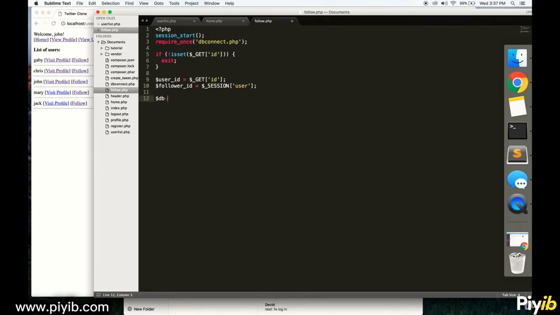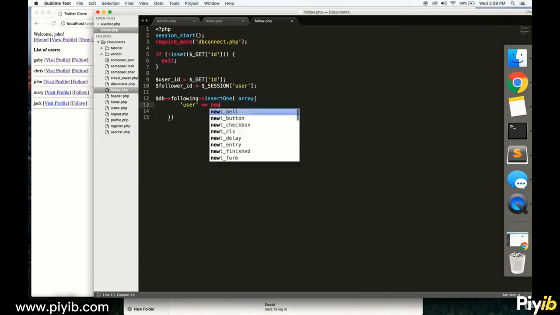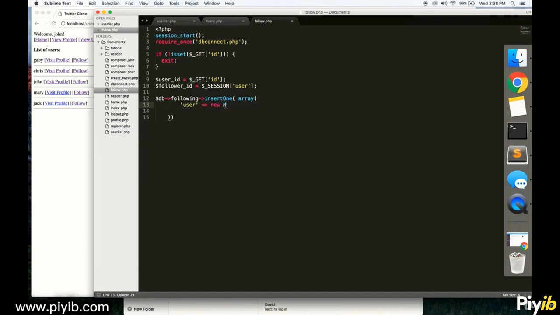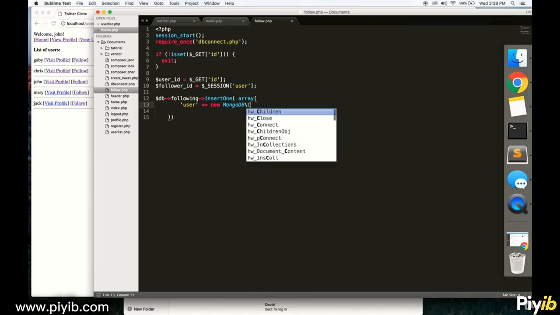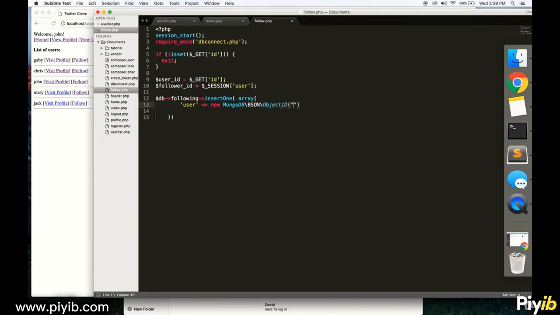And what we're going to do with this information is link to our database and the following table, and we're going to insert one new entry. This entry is an array. And this array has two properties. It's got a user, where we're going to insert a new MongoDB BSON object ID, which is annoying to write out, but that's how you do it.